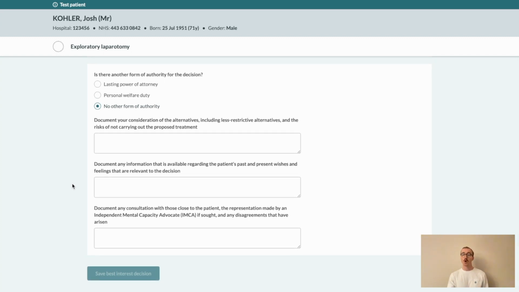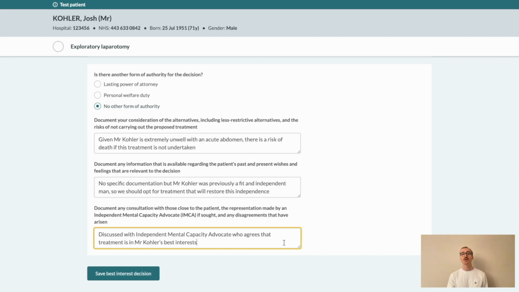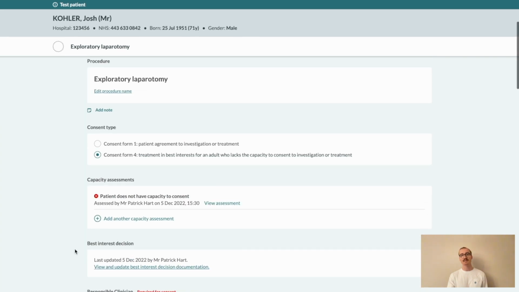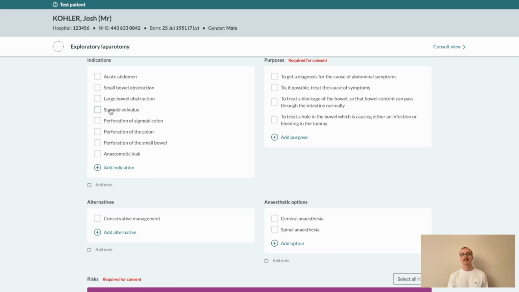Where the responsible clinician is the decision maker, 3 additional questions are presented: documentation of alternatives and risks of not carrying out the treatment, any information available regarding past and present wishes, and any consultation with those close to the patient, or the representation made by an independent mental capacity advocate. We can now save this best interest decision documentation. As before, I will assign myself as responsible clinician and select the relevant information from the template.